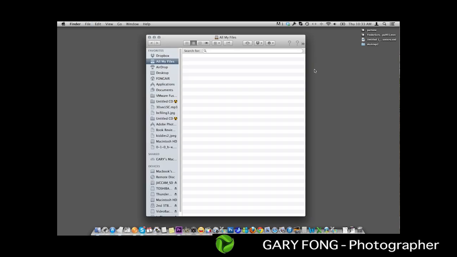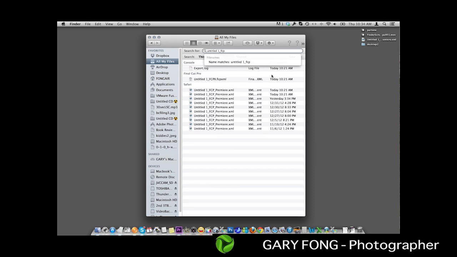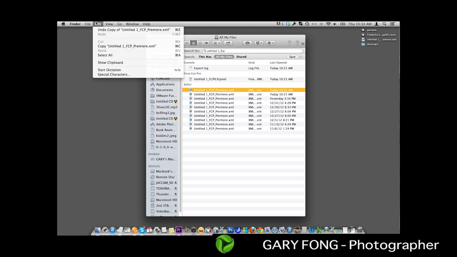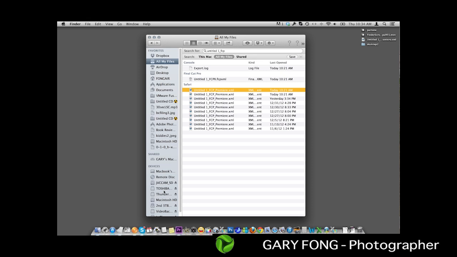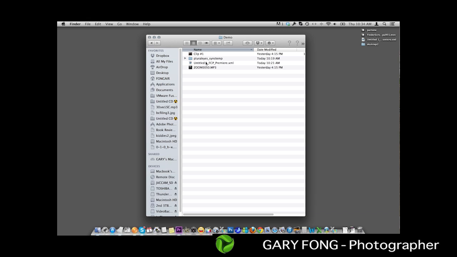So now I'll do a search under the Finder for untitled-1. I know this is kind of corny. Underscore FCP. And so this was the one that was taken today. At 10:21, we want the XML file, not the FCP XML file, the XML file. And I'll just copy that by doing Apple C or just copy. Copy that. And then I'll put it back into my source folder, which is now in my Thunderbolt. We'll just put that in the demo. And then you can actually see that I've already put it in here previously.